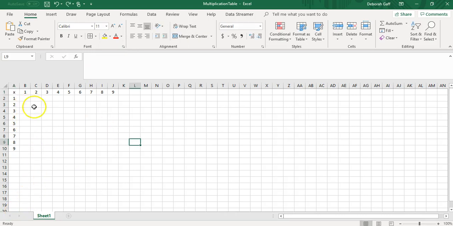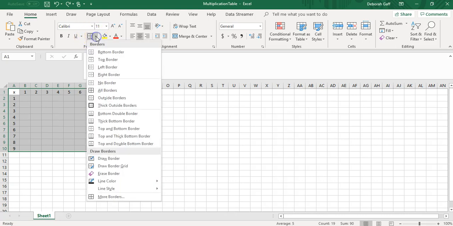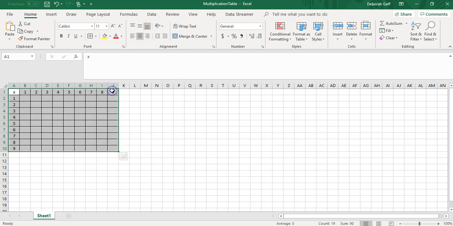The next thing I want to do is create a little grid around each of the cells. So I'm going to highlight every cell that's going to be part of my multiplication table. And I'm going to come up here to the ribbon, and I'm going to select this little grid here. And I'm going to scroll down and select all borders. And now I have a grid set up for my multiplication.